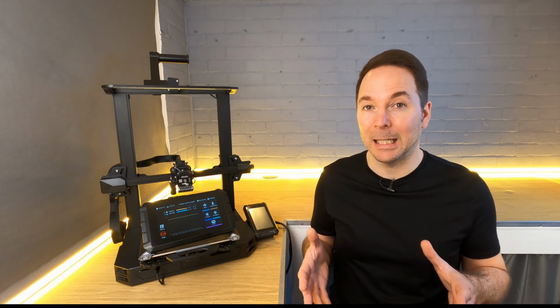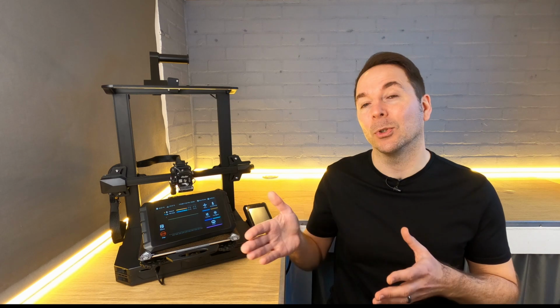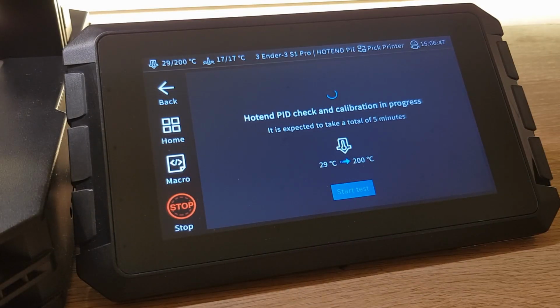However, if I also wanted to regularly print PETG at, say, 240 degrees, then I'd choose 220 degrees as it's a good average of the two. Once you've chosen your temperature, select Start Test and the process will begin.